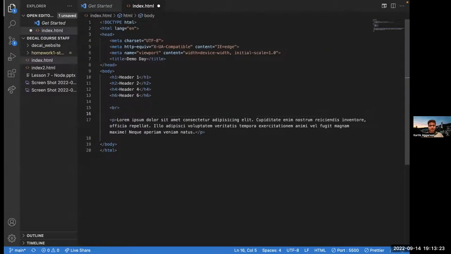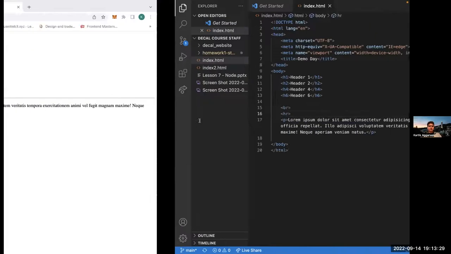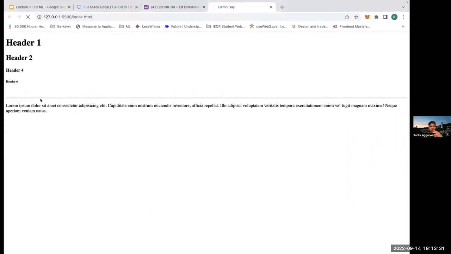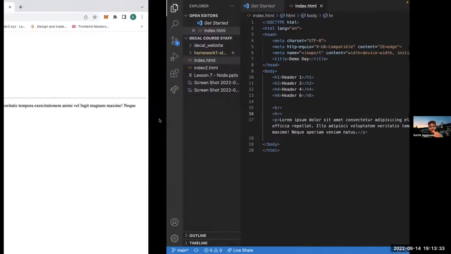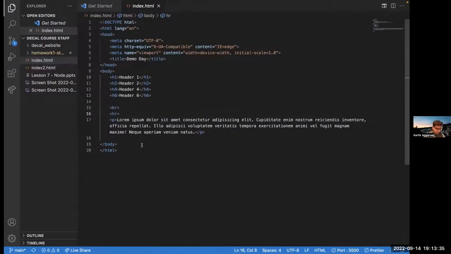Another tag similar to this is the HR tag, which gives you a horizontal line. It also doesn't require a closing tag. And you can see the horizontal line over here. Yeah, moving on.